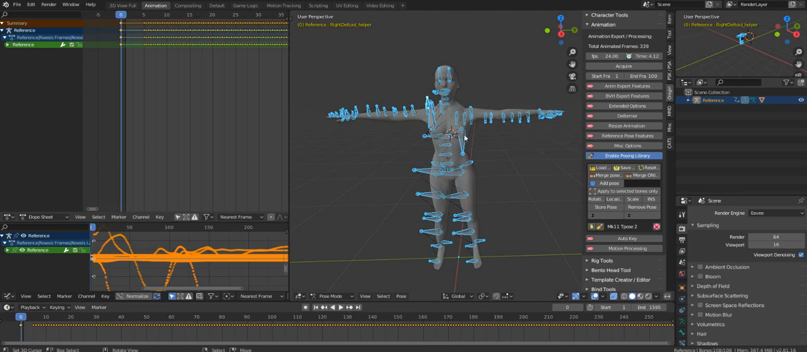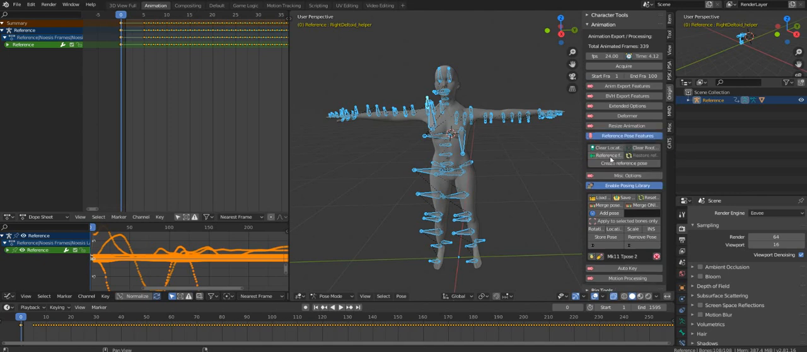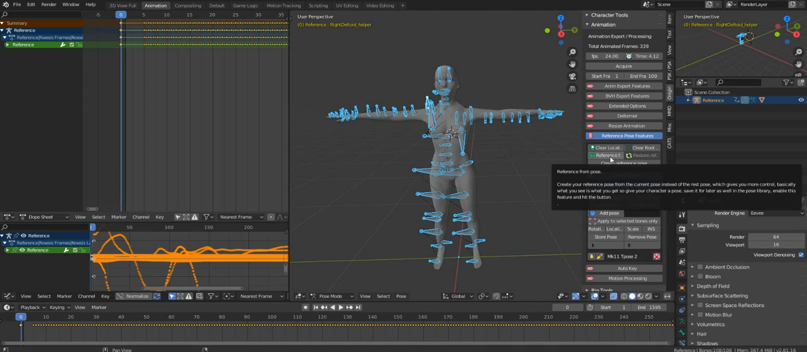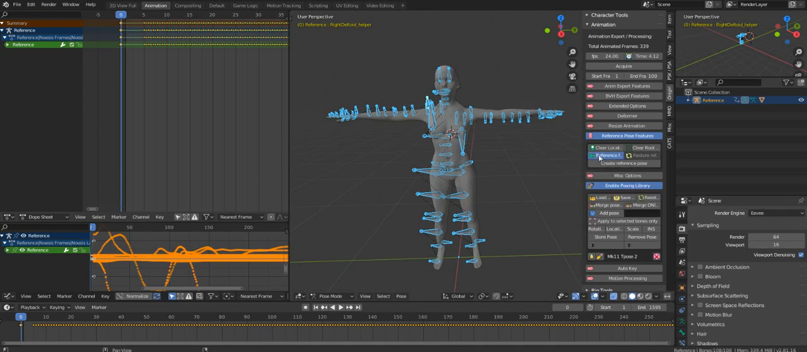Okay, so we have our frame inserted into our timeline. It's time to create this as our reference pose. So just scoot your mouse up to where it says reference pose features, and then push the green arrow that's pointing to your pose, your avatar, and click that. And then next thing you want to do is press this button that says create reference pose.